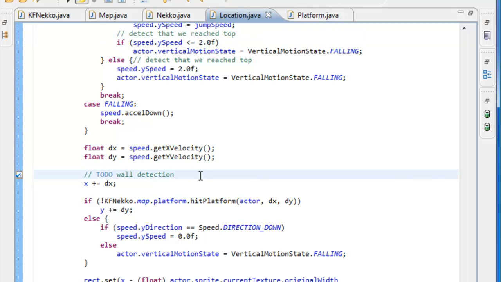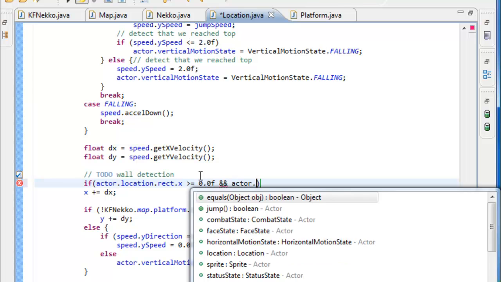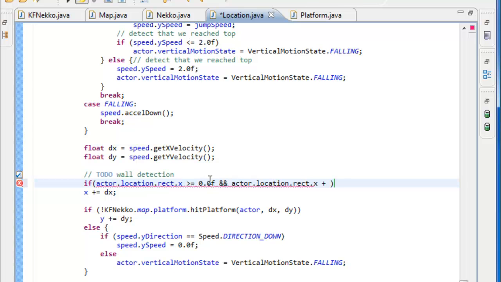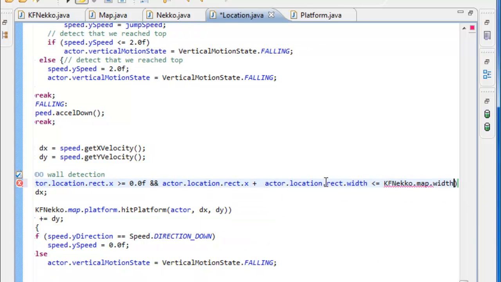So, we've still got to do wall detection, but let's at least detect if our actor, we're not going to allow our actor to pass the edge of the map. So what we're going to do is check if actor.location.rect.x is greater than or equal to 0. This is the left side. And so we're only going to change dx if we're not going to go outside the boundaries of the map. Plus the width must be less than or equal to width. And then we can change our dx.